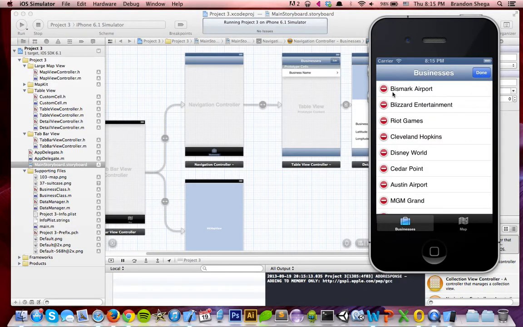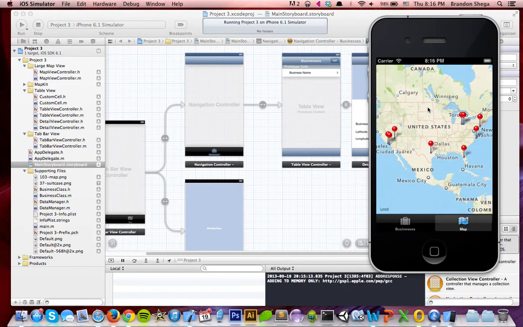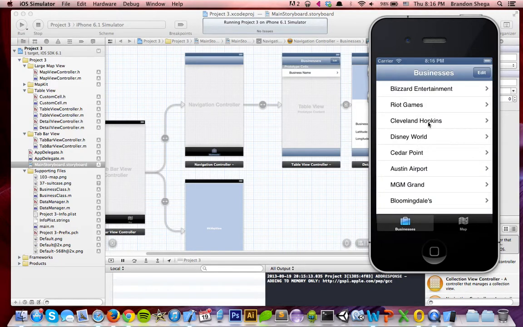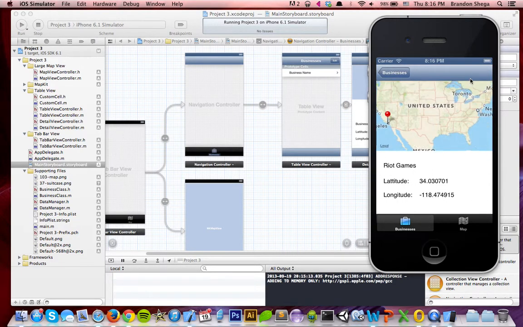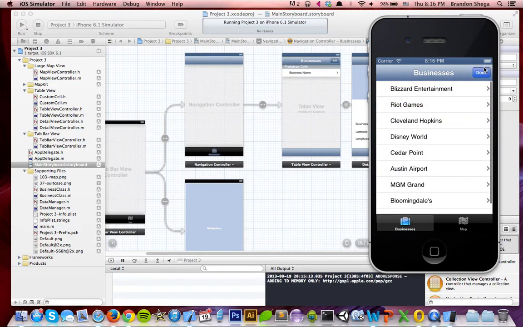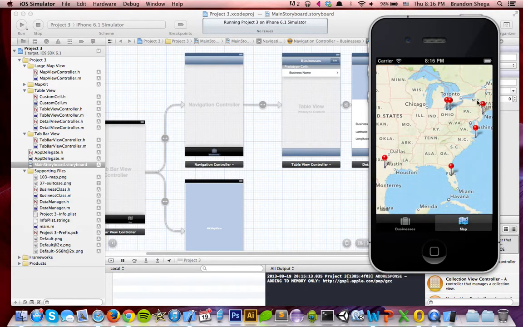I have my edit menu here, so if I delete Bismarck and hit done, you can see Bismarck disappeared. And then I'll show you if I delete all three of these on the west side. So Riot, Blizzard, and MGM Grand in Las Vegas. The map will actually just adjust to however many points are on the screen. So that's how my app works.